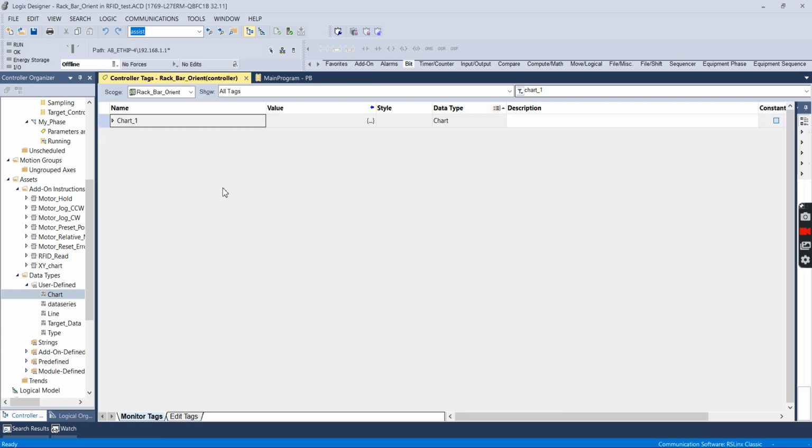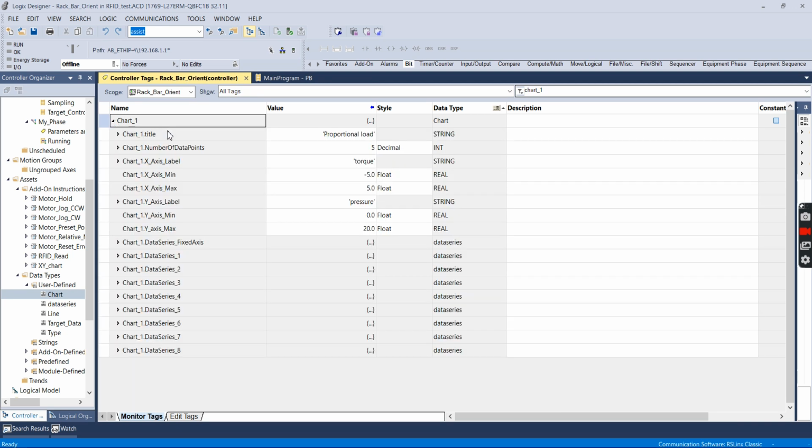So then, as you can see, this is the tag that I made with the chart data type. I just called it chart1. And within that, you can see all of these internal tags that have been populated. So there's the title, and I've just been playing around putting some words and numbers in these. You can see that the number of data points 5 matches the number of data points that I set up the real array in my data series as.